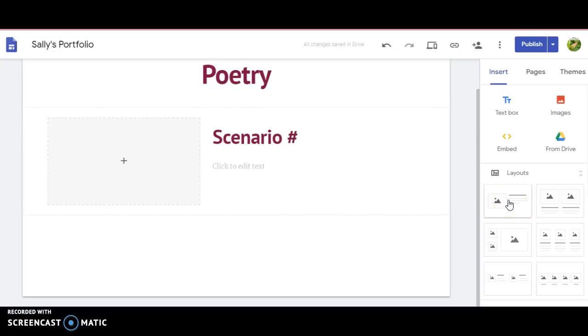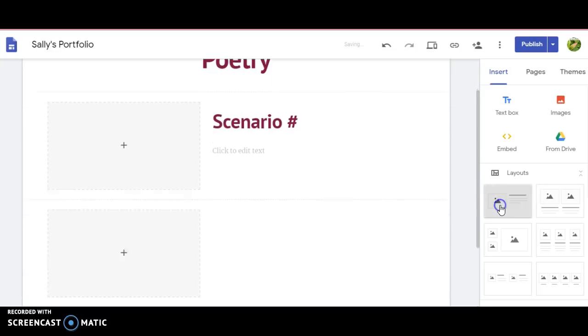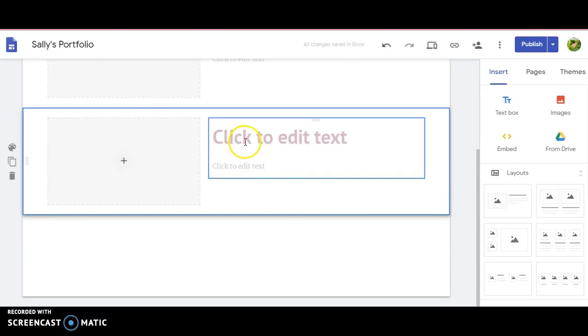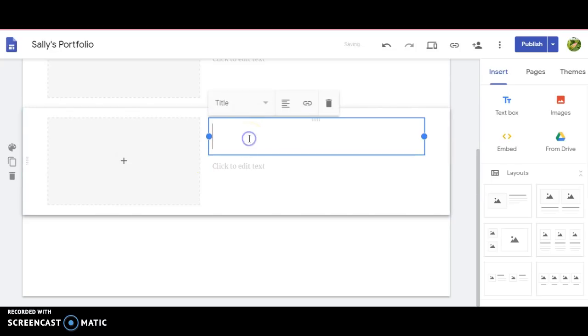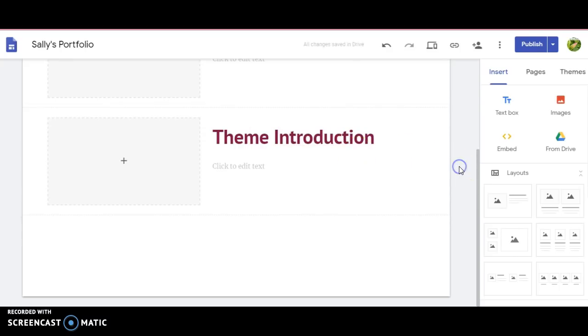The next thing that you're going to do is hit that same layout again, the one with just the image. And this time, when you click to edit the text, you're going to have a theme introduction, and there will be more information about what you're going to write here and how you're going to fill this out, but you need a space for that.